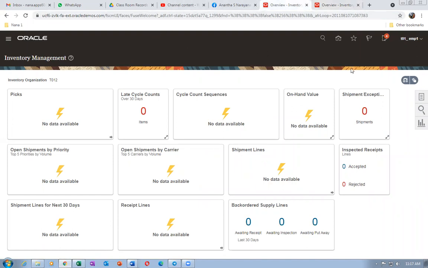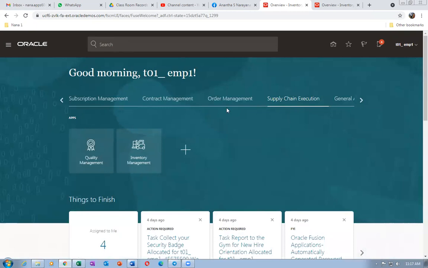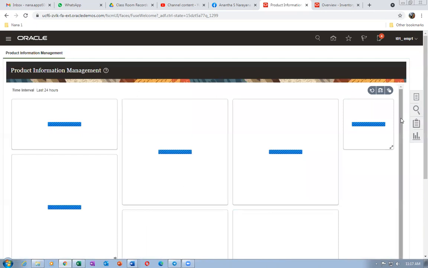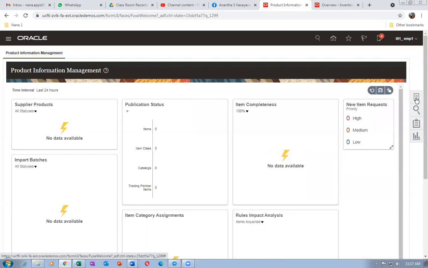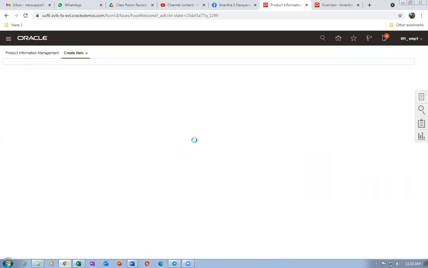Inventory management. Click on the home. Let us now go to the product management and then we'll create an item. Min-max test I'm going to create. So product management, and then let me create a min-max test. Product information management, and then we'll be creating an item. So click on it. Now click on create now. So we are going to have a min-max test item.